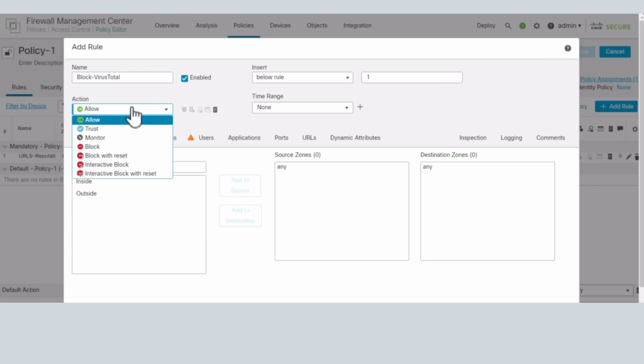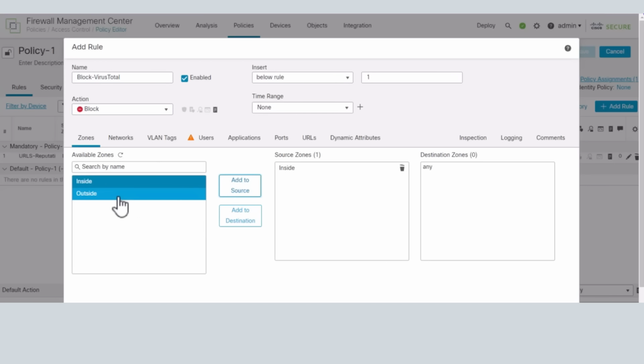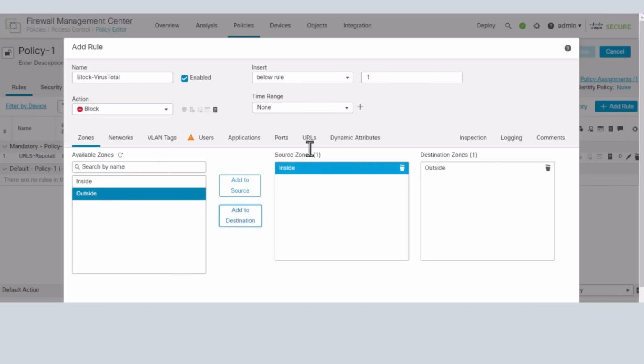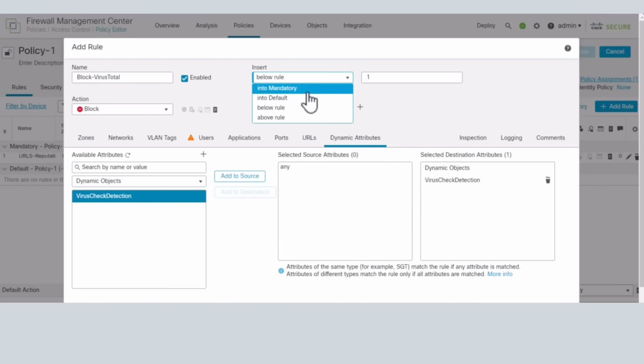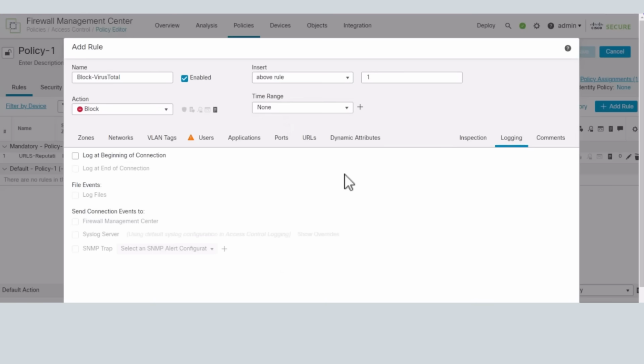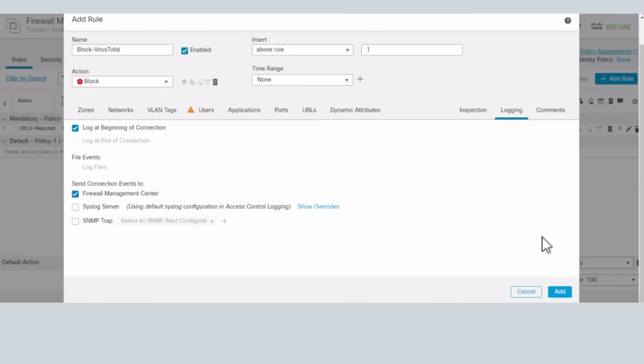The name block VirusTotal, type block. The traffic source zone is inside, destination zone is outside. And we select dynamic attribute. We select our dynamic object, which is virus check detection, and we add it as destination. Now let's go to insert and make sure that this rule is rule number 1. So above rule 1, and now to logging, and enable log at the beginning of connection. Add.